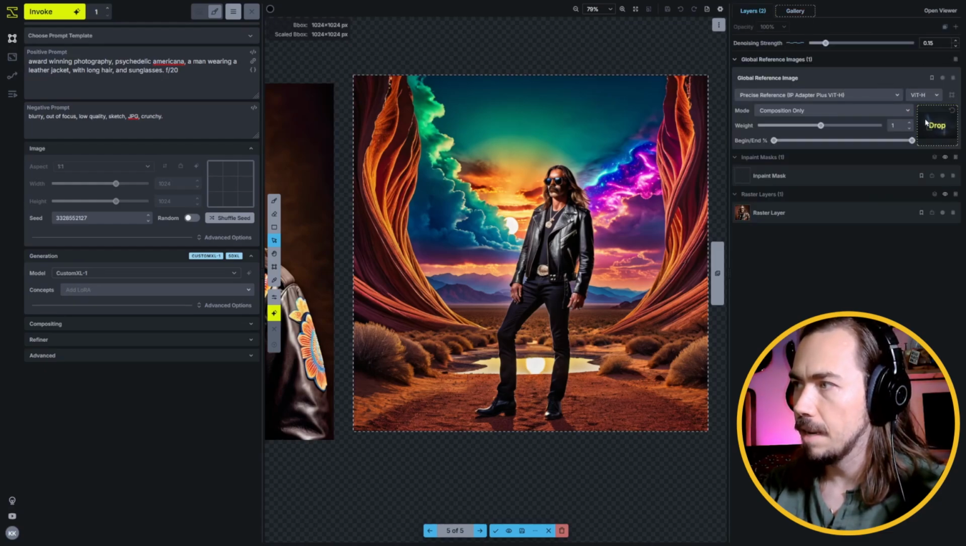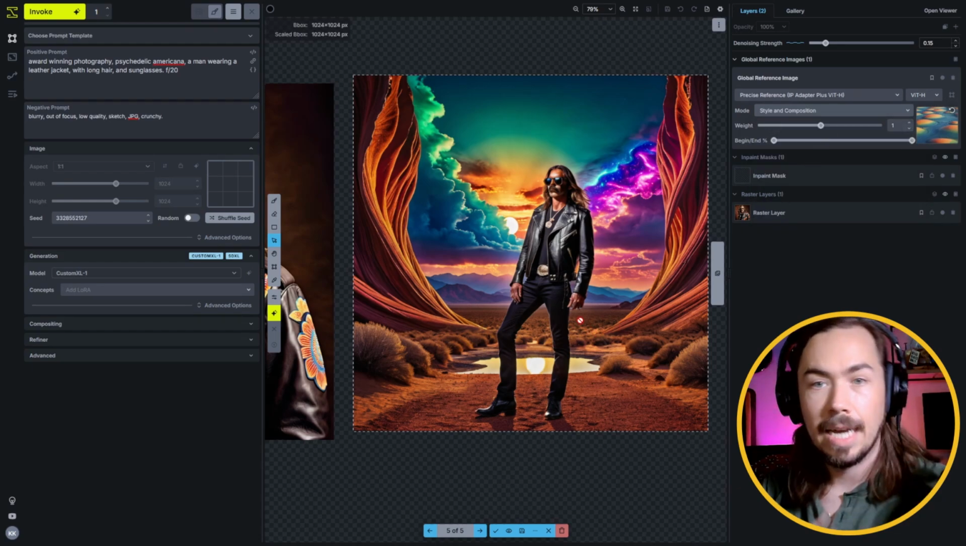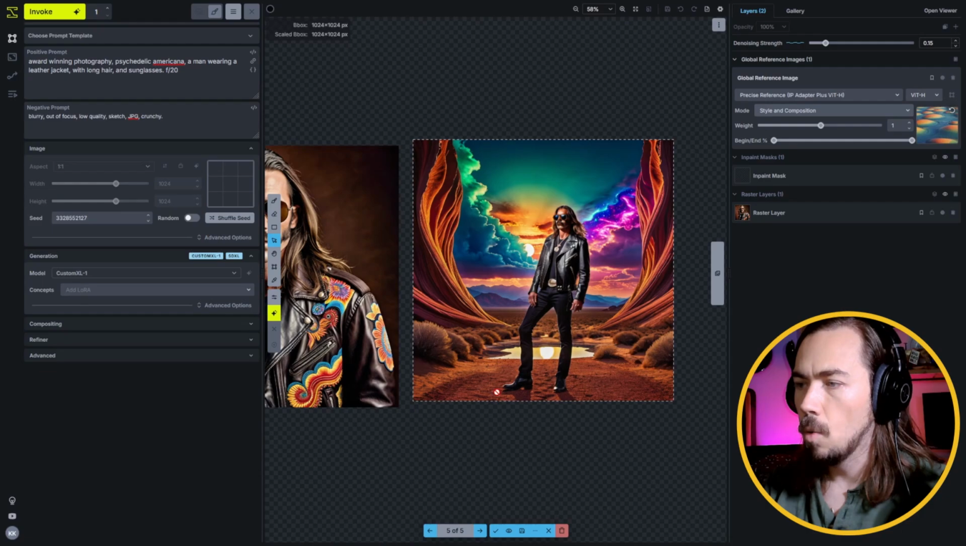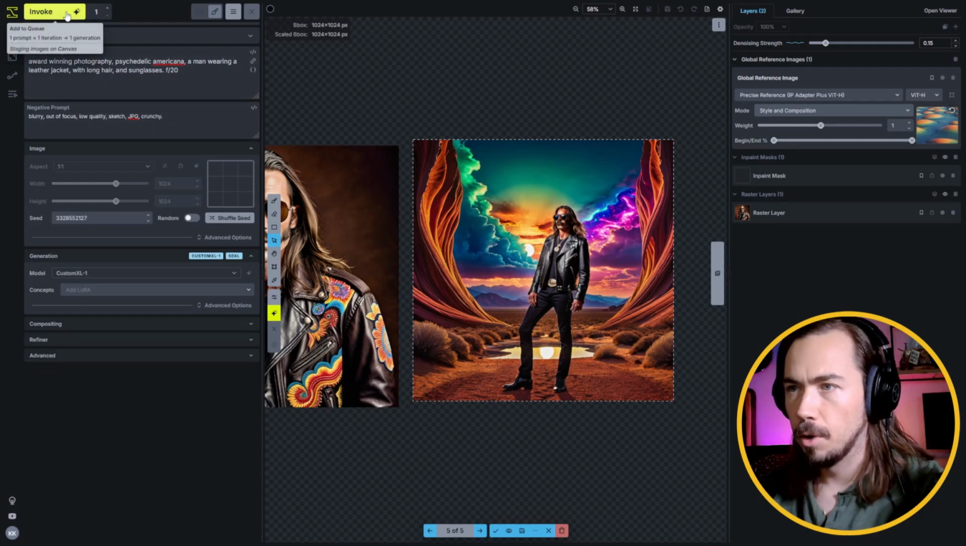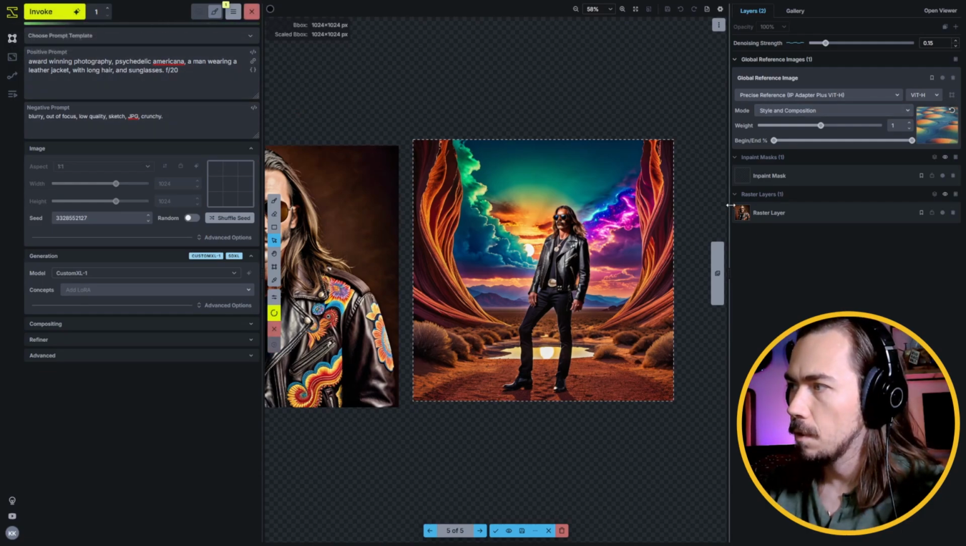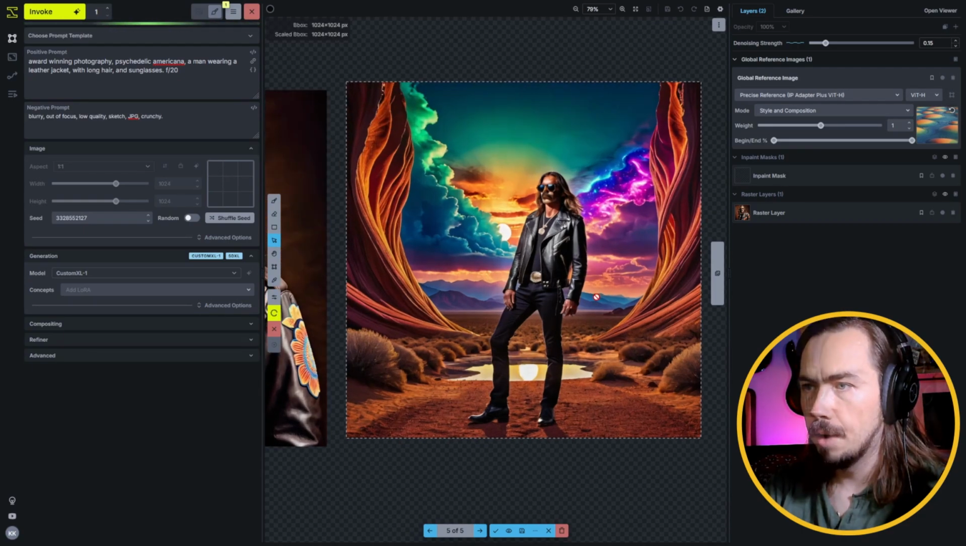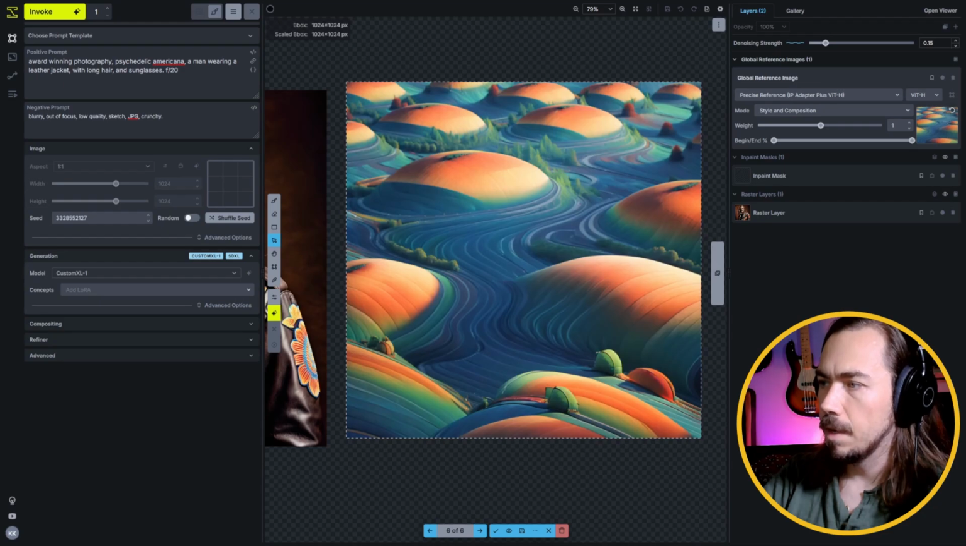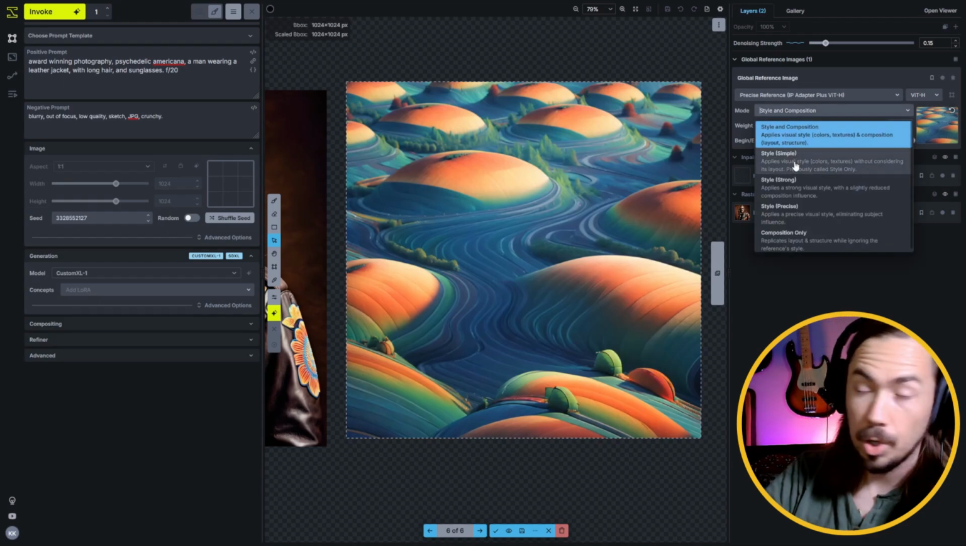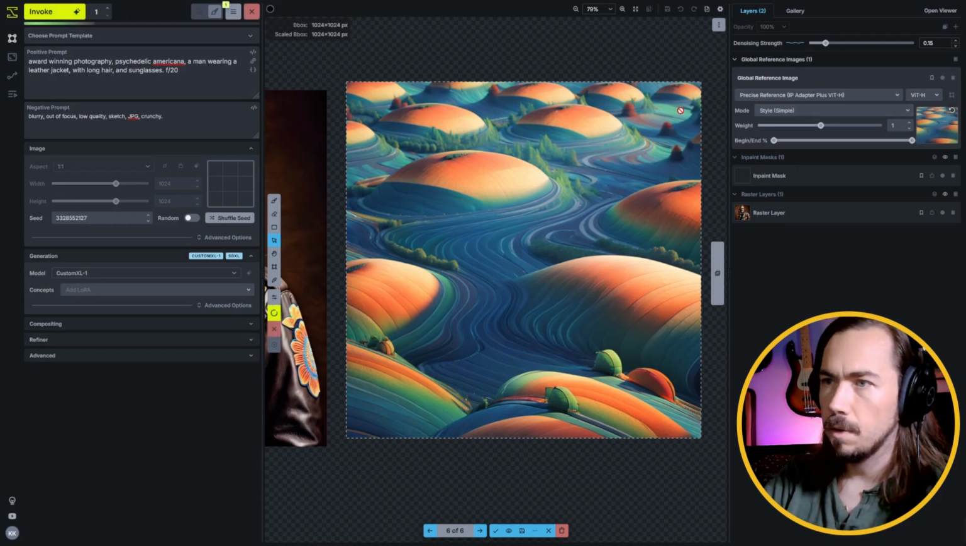So I'm going to take out this flat rainbowy image, and we're going to go through the entire process again. We're going to generate, and go through each one and see what it does. So style and composition, I anticipate again overriding the majority of our prompt. So when we have style and composition, we're getting all of what's inside of this image and pretty much none of our prompt.